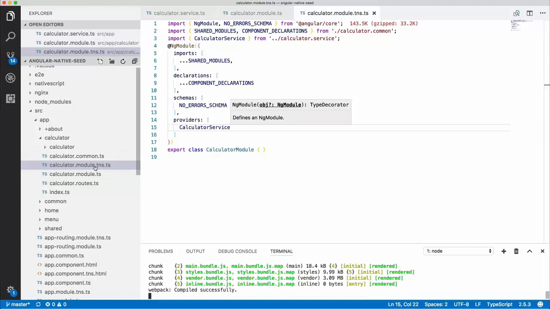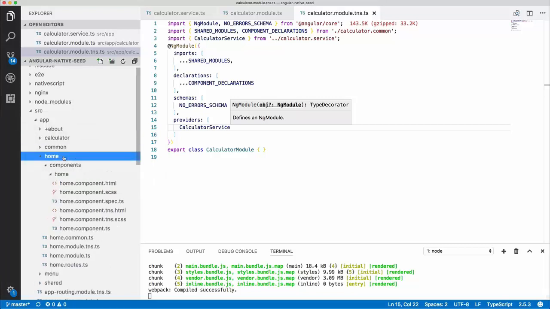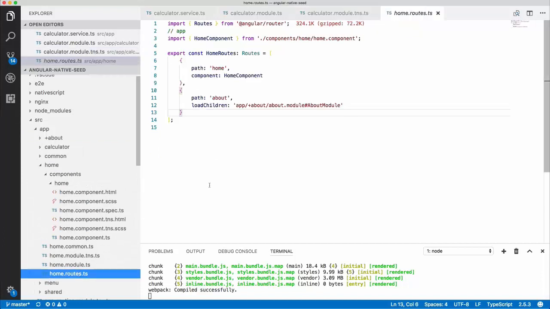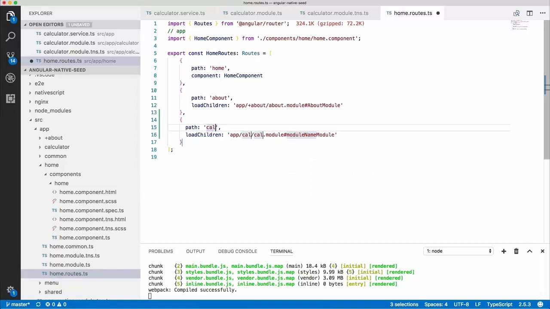So let's try to implement some of the bits. We have our calculator module and we want to display it, so we need to add it to the navigation. In this project it's actually the home routes that has all the navigation. So I can add a lazy loaded path to load calculator, and this will go to the app calculator module. In here, we want to load the calculator module in a lazy loaded fashion.